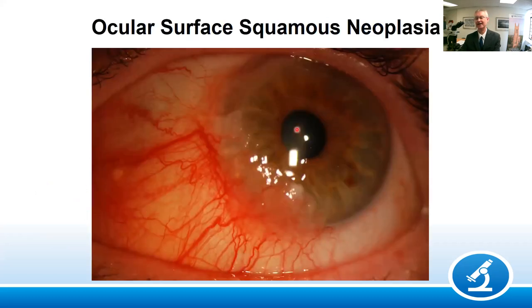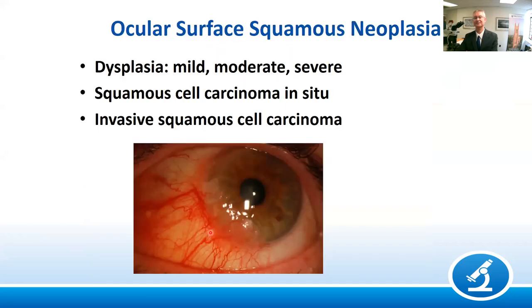Here you can see an eye with this gelatinous, almost thickening, with these sentinel blood vessels feeding the lesion. And this is really a classic appearance of ocular surface squamous neoplasia. When we talk about this lesion, like any other squamous lesion elsewhere in the body that we'll see on our surgical pathology services, dysplasia can be mild, moderate, or severe. You can then progress to squamous cell carcinoma in situ, and finally invasive squamous cell carcinoma. And as you would imagine, they can all have different presentations macroscopically.